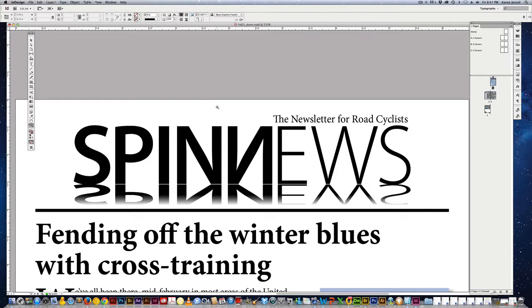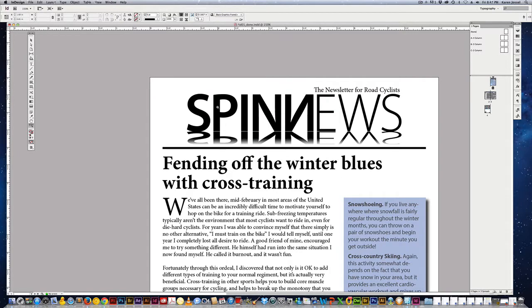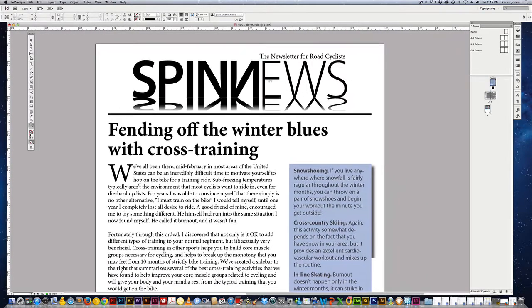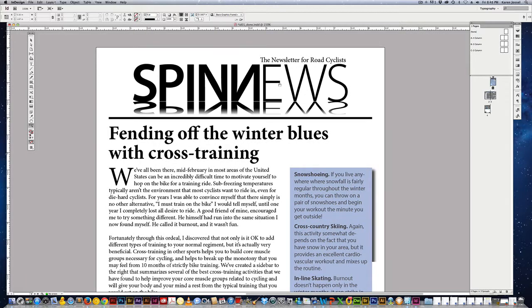And if this is too much, hold the Option or Alt key, depending on what platform you're on. And then I'm going to hold the space bar, which gives me a temporary hand, so I can move it to the center and see it really well. Again, I'm going to go Fit in Window.